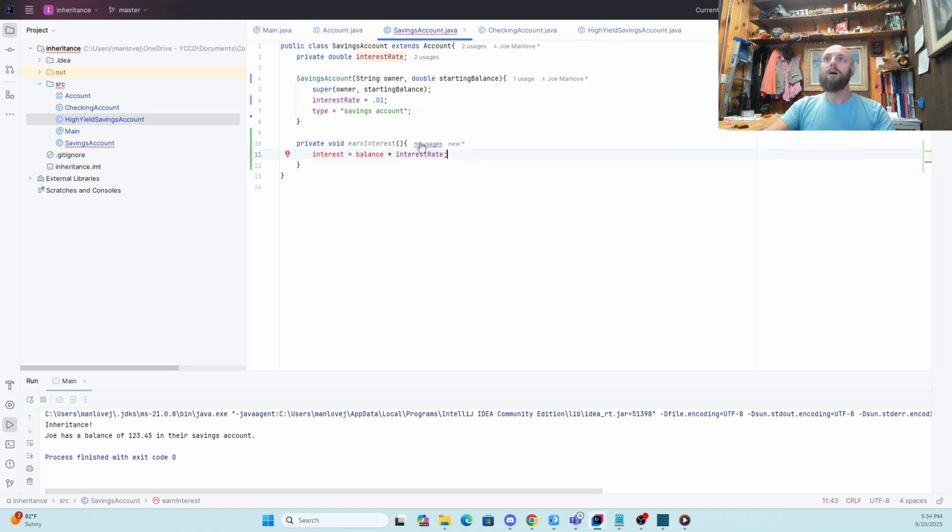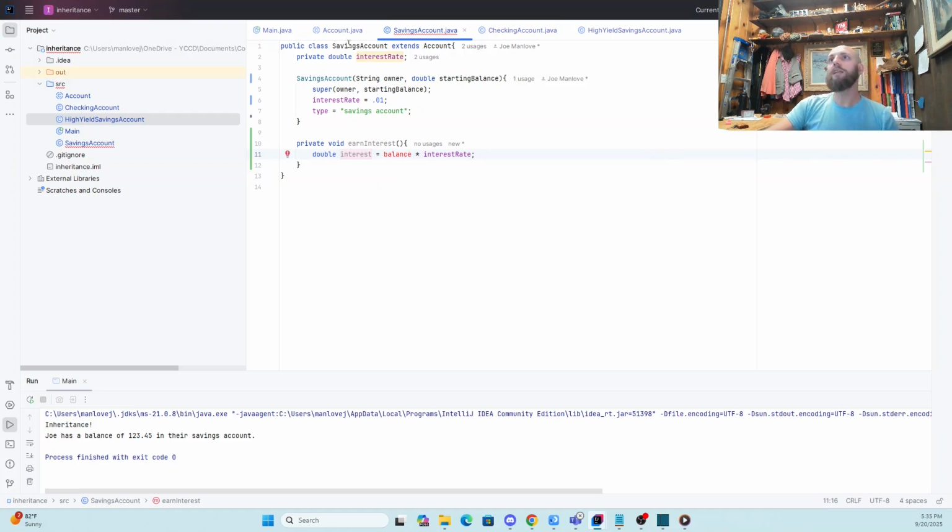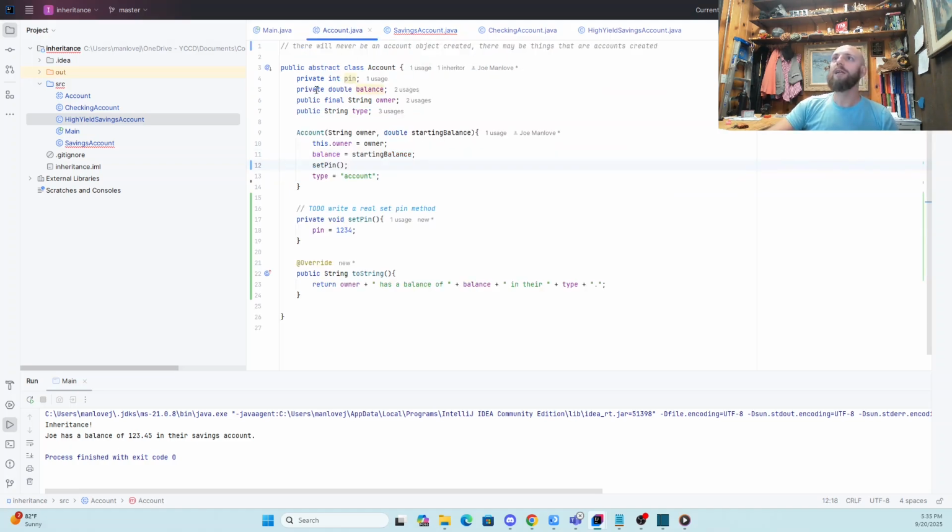Now, the problem here is interest doesn't exist. So I need to say, all right, that's going to be a double. And now it's saying here, balance is private. So this is kind of a thing that happens in my process here. I made balance a private variable.